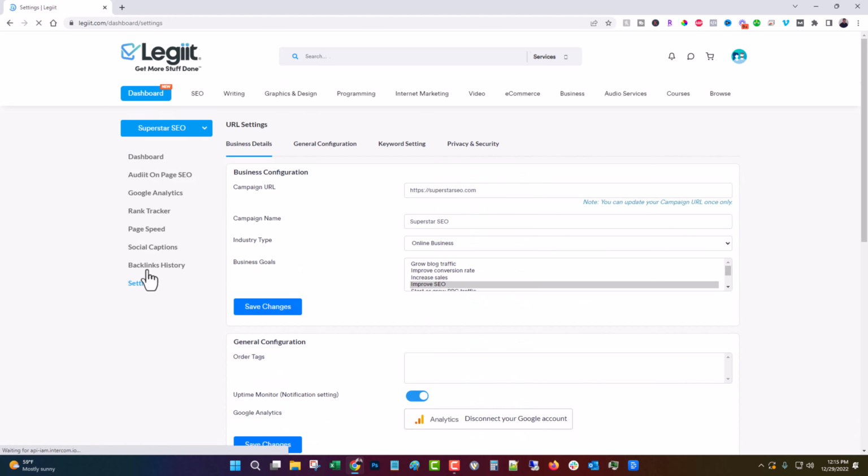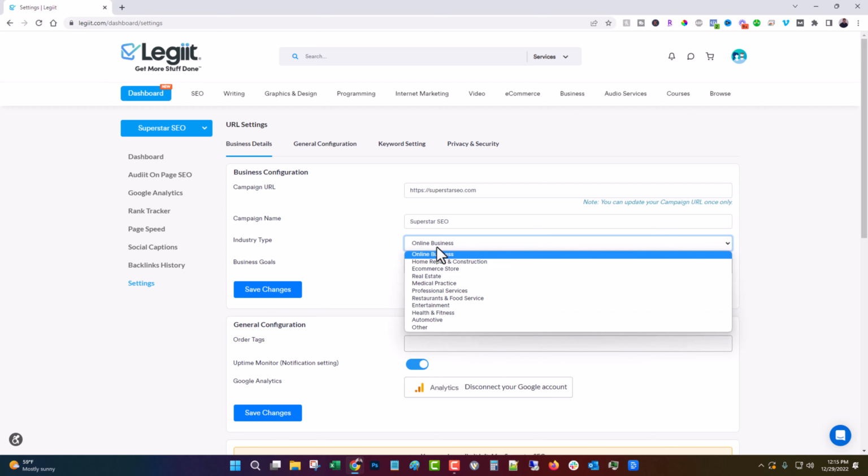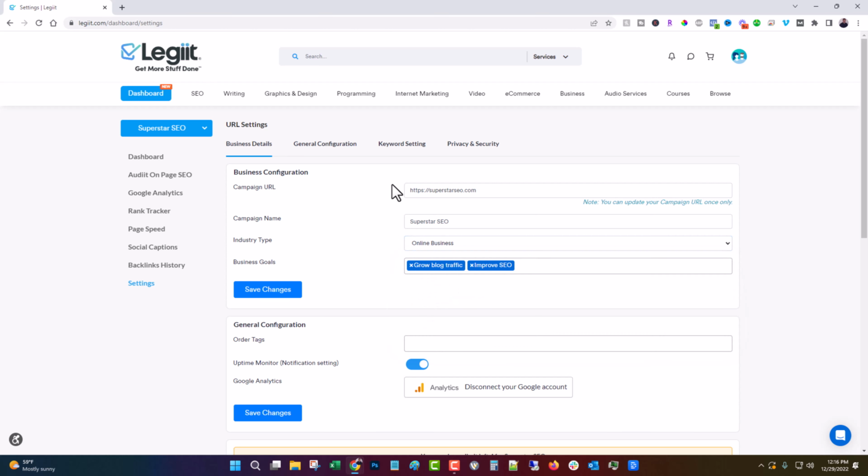You come down to settings. If you want to add an additional objective, so let's say we also want to grow our blog traffic, you can add that. If you wanted to change your industry, maybe you just screwed up, or maybe you decided something else was more appropriate, or whatever your reason may be, you can change that there. You can change your campaign name. You can update your URL once. If you do it more than once, you're going to have to get authorization from our support.